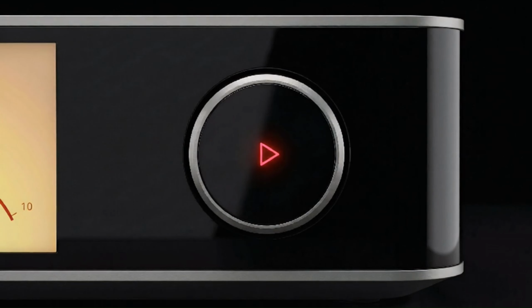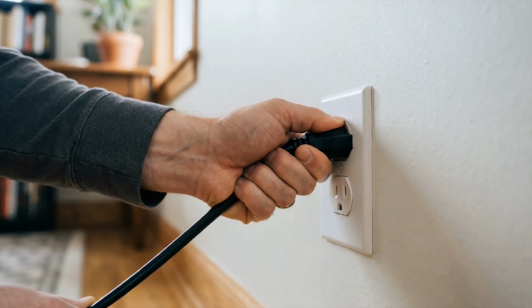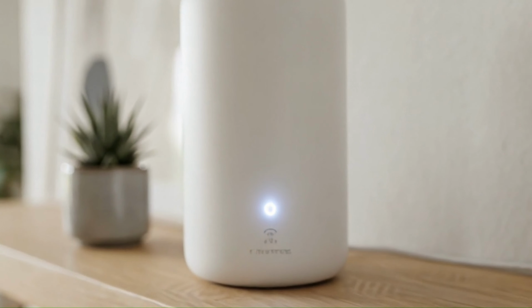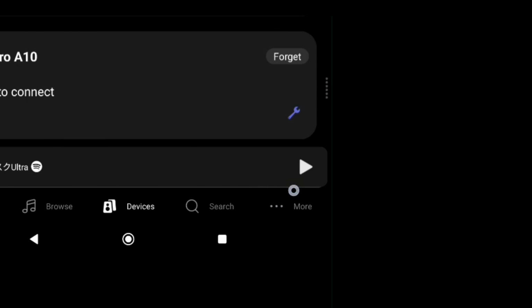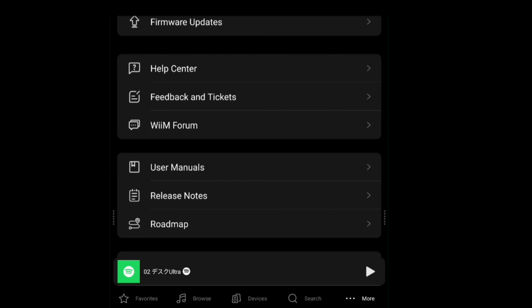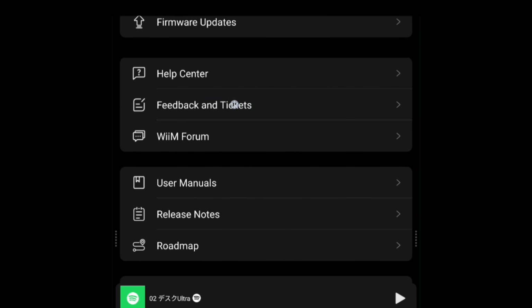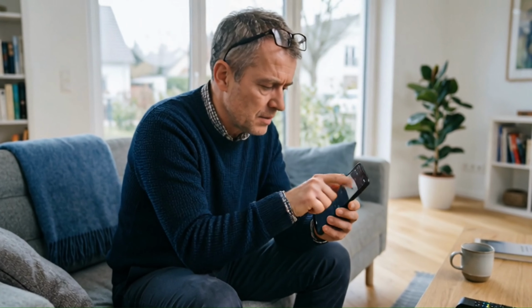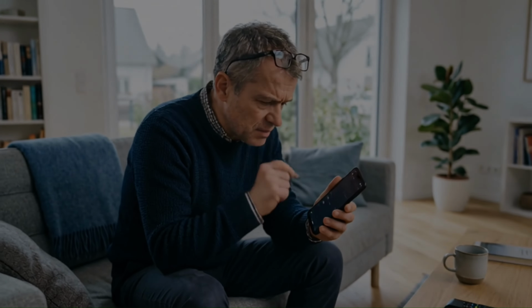If you see these danger signals, unplug the power from both your device and your router, wait a few moments, and then reconnect them. If that doesn't fix it, please send feedback through Feedback and Tickets in the WiiM Home app. When you send feedback this way, the system automatically attaches your device logs, which is incredibly helpful for the support team to solve your problem. You can also ask for help on the WiiM Forum, but I strongly recommend sending that feedback first.